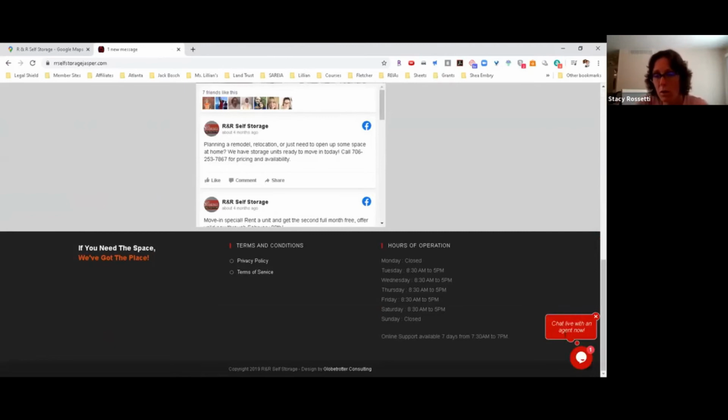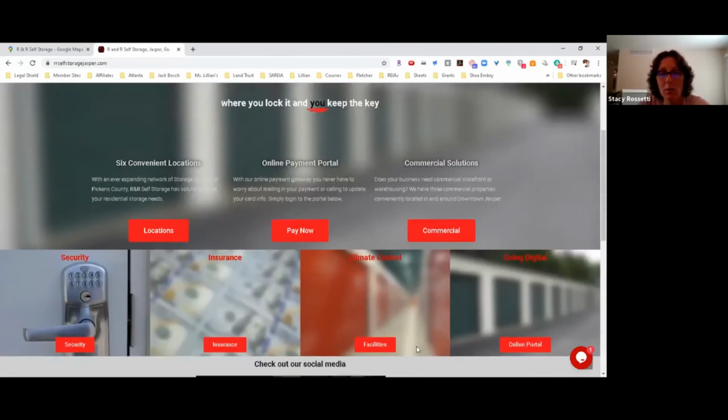scroll down and look at their website in the bottom right hand corner and see who is managing this website. Usually, if it's Easy Self Storage or whoever is managing it, you can see it in the bottom right hand side. So this one you can see is created by Globetrotter Consulting, right? So they have their own personal website.